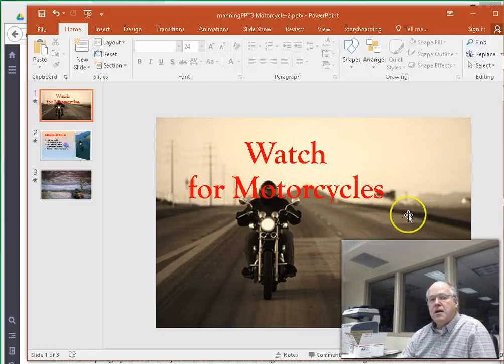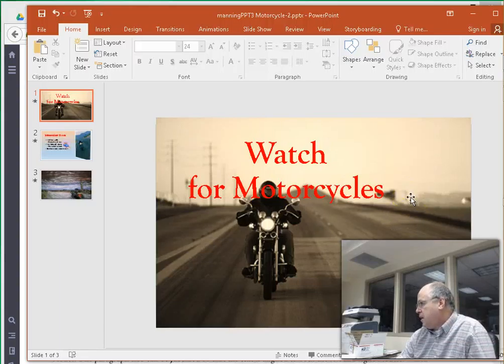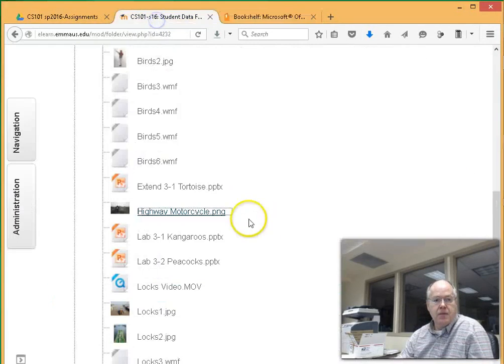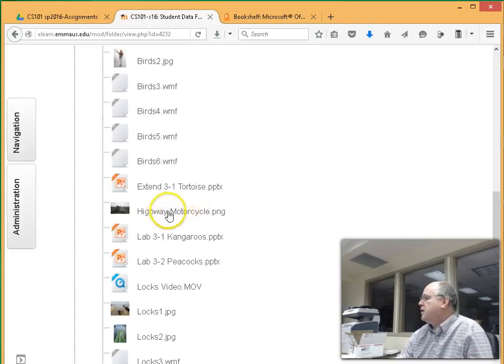So then go ahead and go back to that eLearn page and download the highway motorcycle picture. Right click on the words highway motorcycle and download that PNG image. No, we don't want to play. We want to download the PNG file. See that highway motorcycle PNG file? Right click, save link as, and then save it. And as long as you know where it is, then go insert image inside PowerPoint.